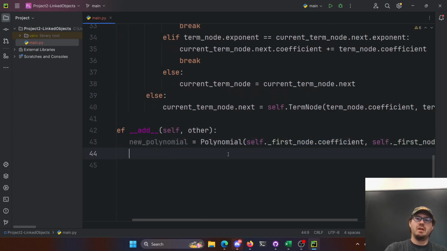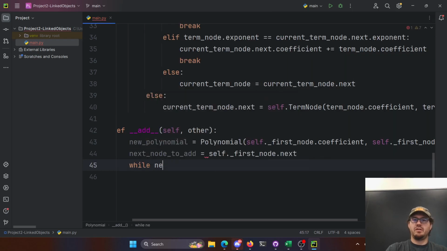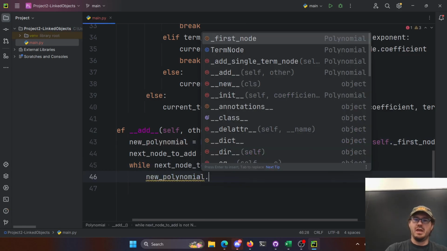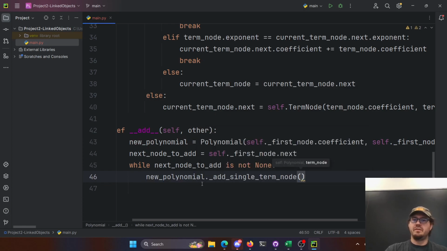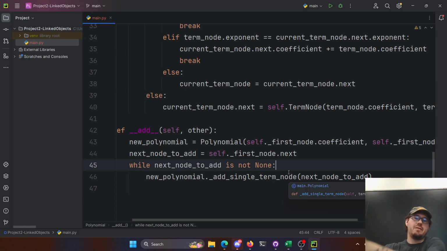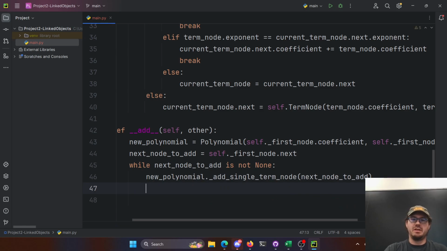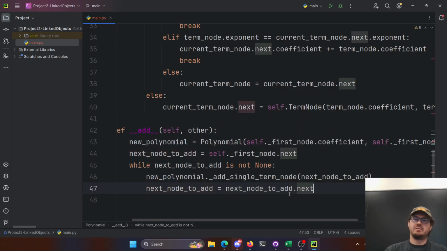Now I have my first node, and then I'm going to have my next node after that and keep on going. So my next node to add will equal self.first node's next. And while next node to add is not none, then I can keep on adding. So I'll take my new polynomial and call the helper add term of the next node to add. While I have a next here, keep on adding them, and then my next node to add equals the next node to add dot next. I keep on going to the next.